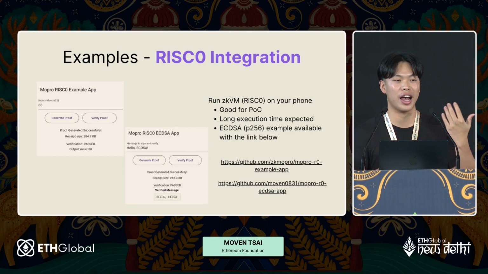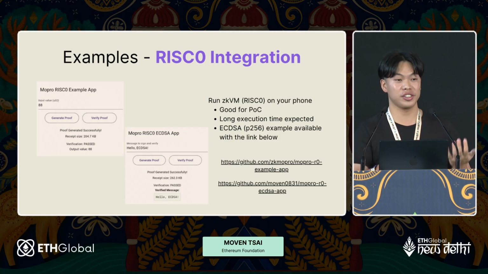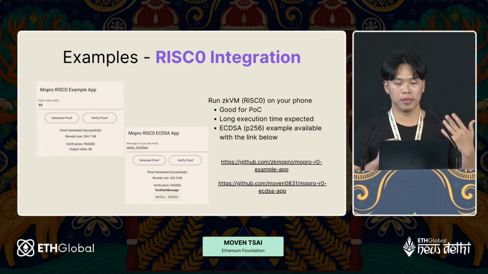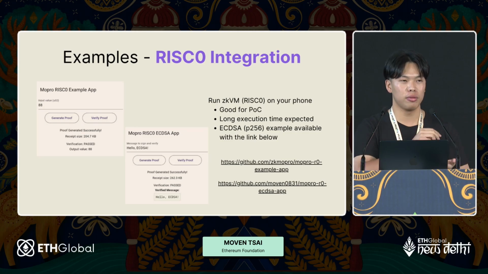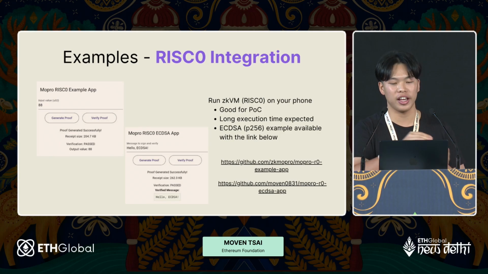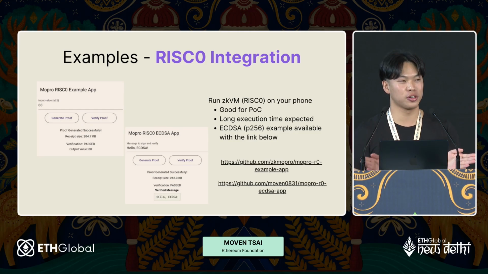And recently we figured out this template called RISC Zero. So if you ever tried a zkVM, RISC Zero is one of them, and it's actually possible to run RISC Zero on your phone. So we built this template. It's really minimal, on Flutter. So you can try to port your zkVM program into it and then run it on your phone. I would say it's good for POC, but it's a little bit slow. The general runtime is like 90 seconds to 2 minutes to generate the proof. But it won't make your phone crash. So yeah, it's good for POC.